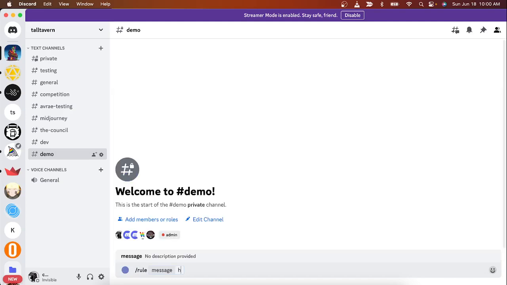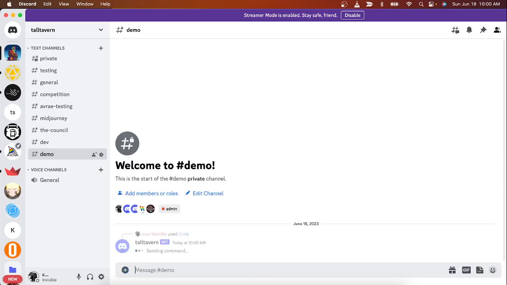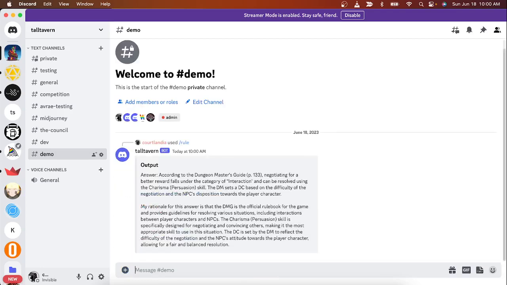Well, if you're a new DM and new to D&D, you might not know how to do that. So you could put in, how do you negotiate for a better reward? Okay, according to the Dungeon Master's Guide, page 133, you basically use the Charisma Persuasion skill. And then the DC sets a difficulty class based on the difficulty of the negotiation.